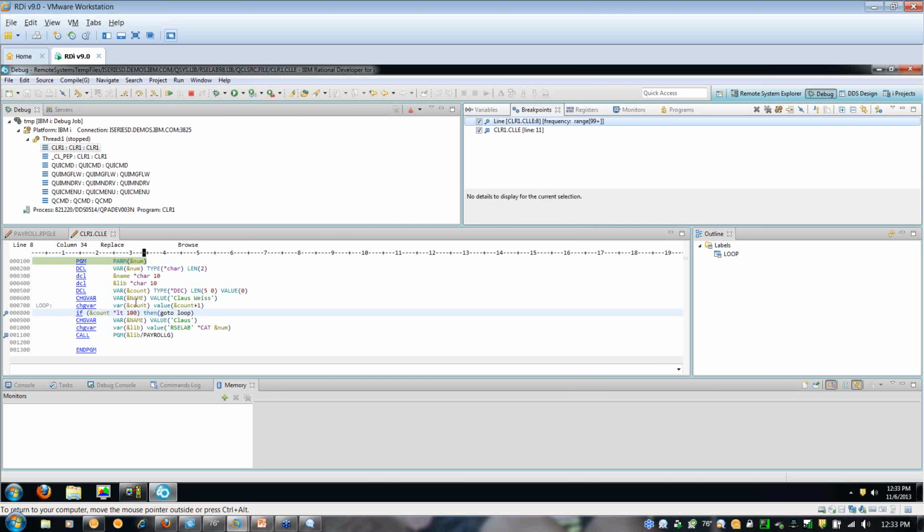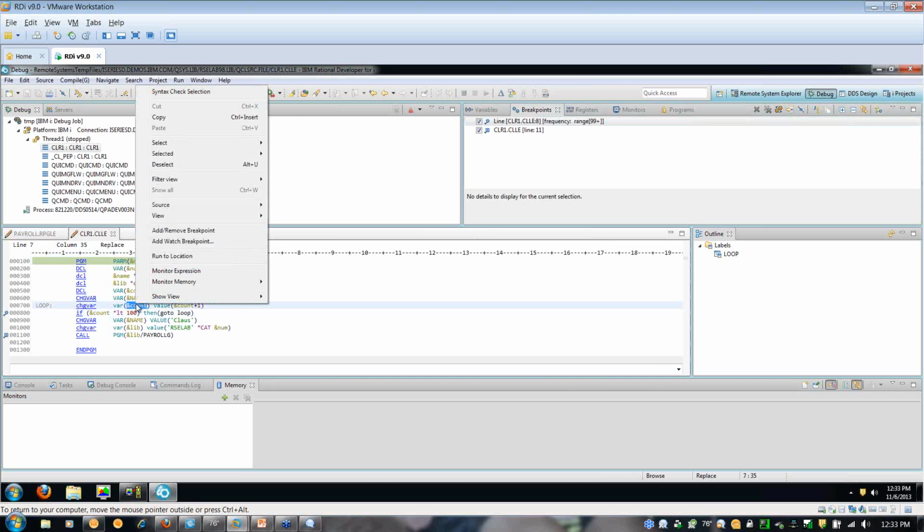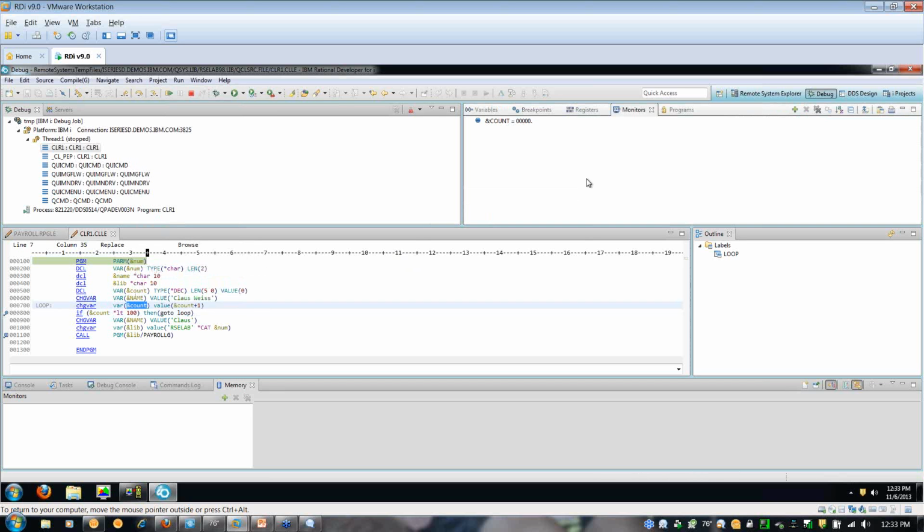And I also want to keep an eye on this variable, ampersand count. So I'm going to monitor that expression. So you can see I've got one variable that I'm monitoring. I've got 2 breakpoints. So I think we're ready to go. So let's start the program.